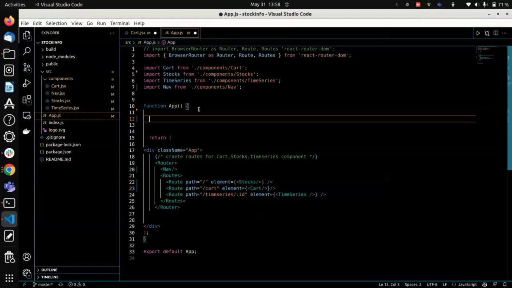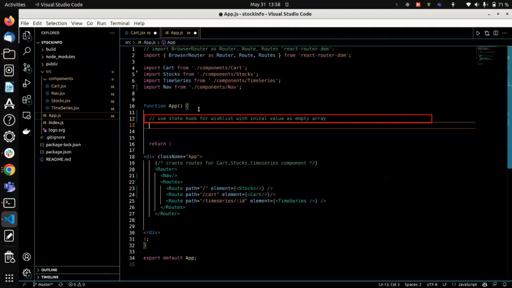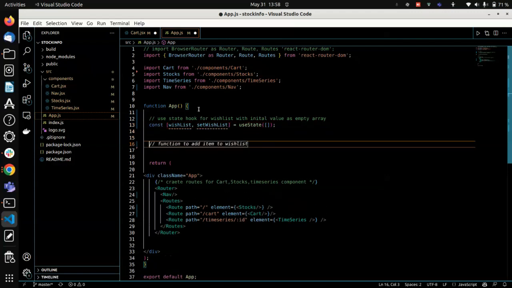So for that, I need one useState hook for the wishlist. I'm just going to give a comment, useState, initial value of empty array. Okay, so it suggested one thing and it's completely correct, but I don't know why it's making it a comment. So I'm just going to uncomment this line. Okay, so now it is enough.